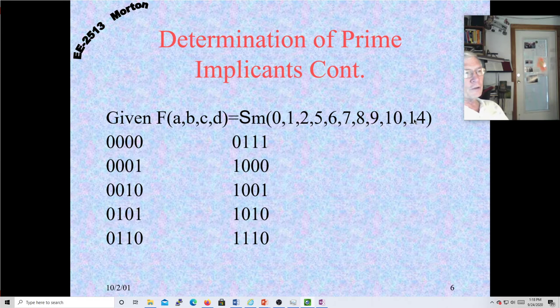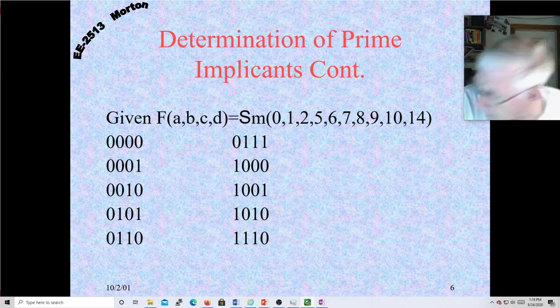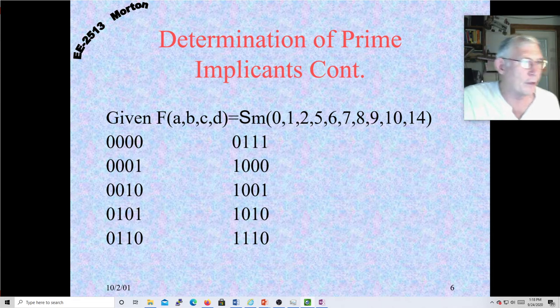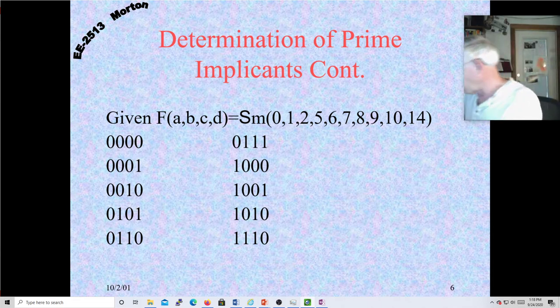Now, we could do this on a truth table, and it'd be very easy to see what the truth table would look like. Maybe I should do that so you can visualize that. That's probably a good thing to do.